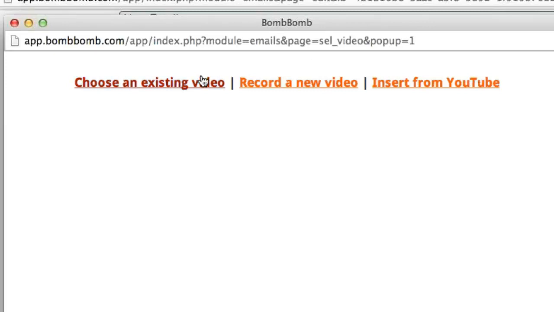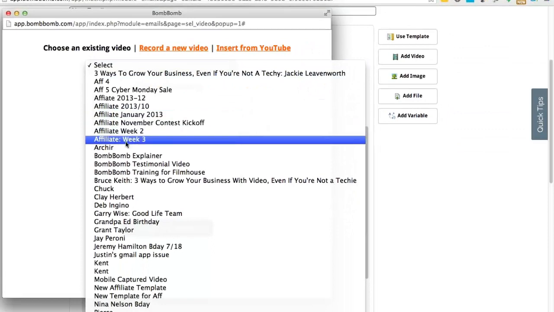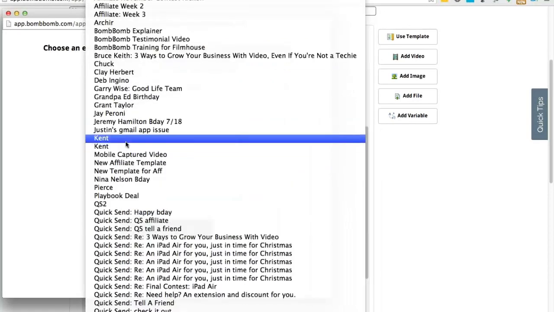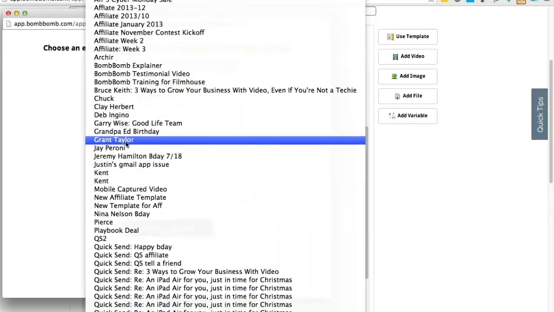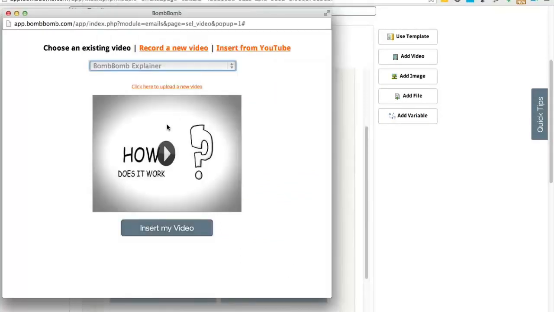The first is to choose an existing video, and when I do this, I get a drop down, and all the videos that I've ever uploaded to my account are here within that drop down. And so I can select that, and it's going to pull that video up. And before I insert it, I'm going to show you these other few ways, but if I just hit insert my video here, it's going to populate that directly into that email template.